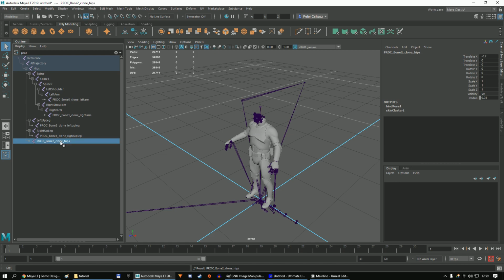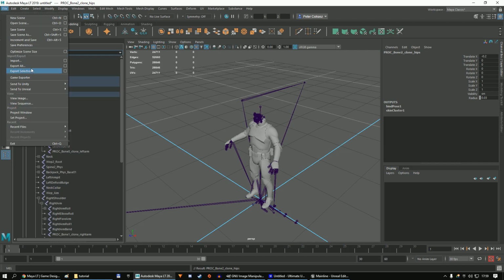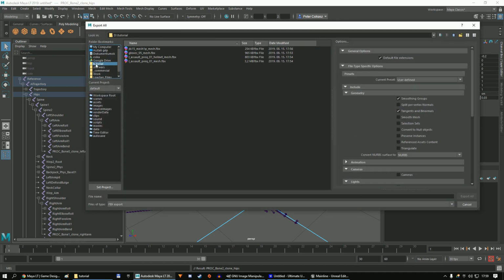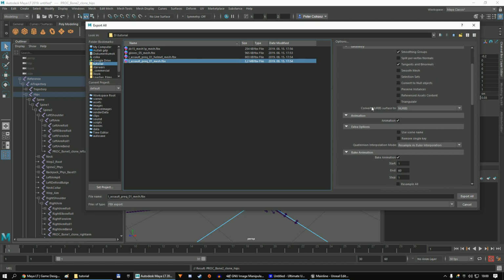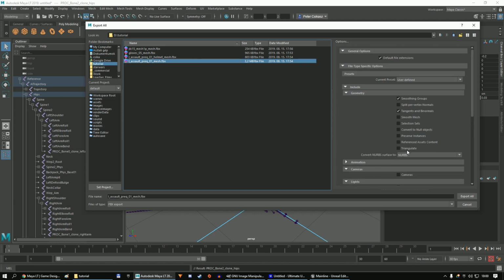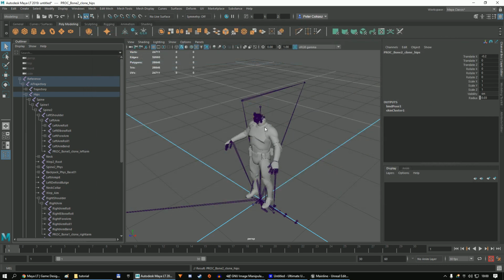So now that all the bones are renamed, you can just go ahead and export. And make sure to export with smoothing groups and tangents and binormals enabled. And you can have animation ticked as well, but it's not necessary. I just like to have it left on so I don't accidentally skip exporting animations when I have them.